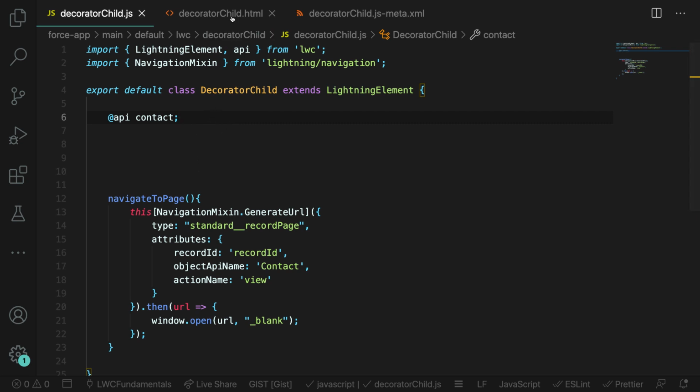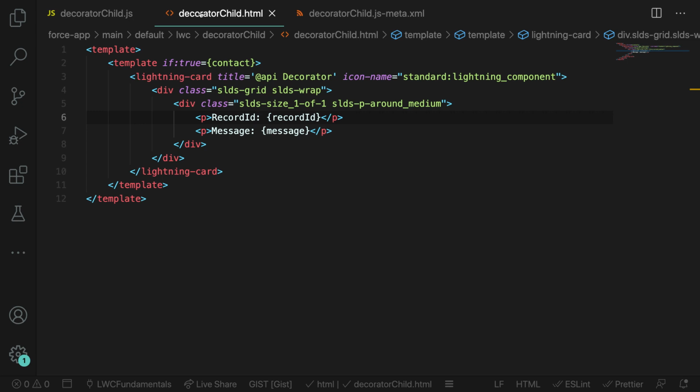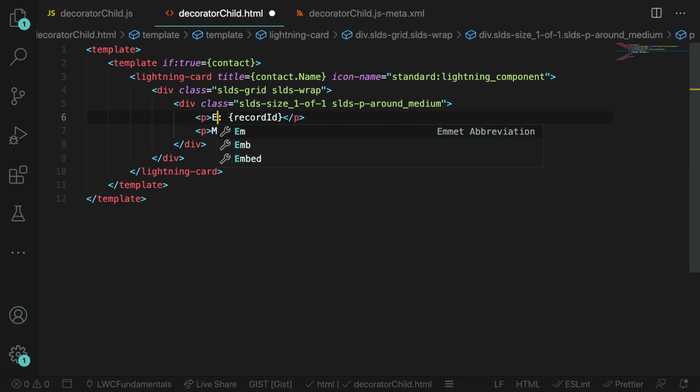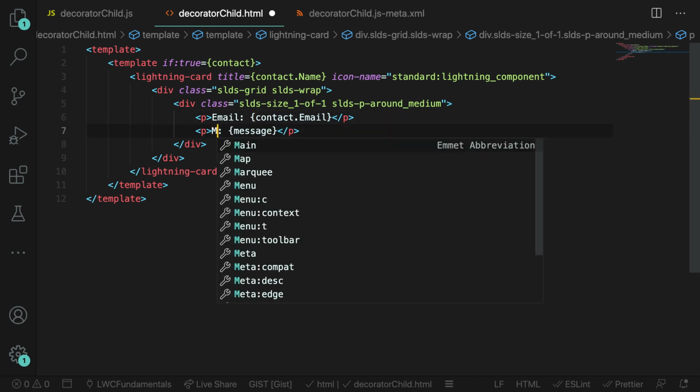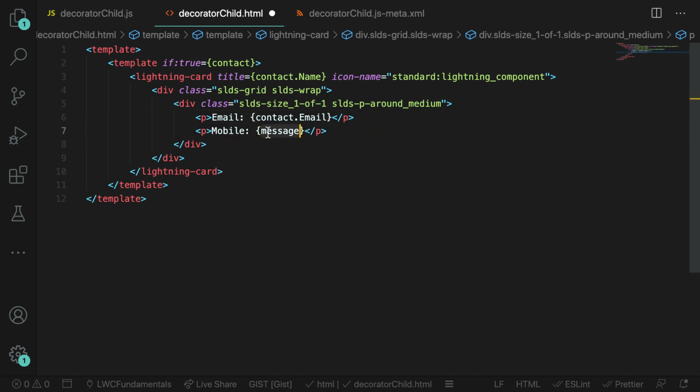Then we're going to go over to our HTML file, and there we're going to reference that contact object directly in our markup so that we can display fields from that record, keeping in mind that this contact is going to be passed in from a parent component. As you can see, we just take our curly brackets and reference the object dot the field name. In this case, we'll just say email, and then we're going to go ahead and add in their mobile phone number, and we could say contact.mobile, and that will give us those field values within the component.